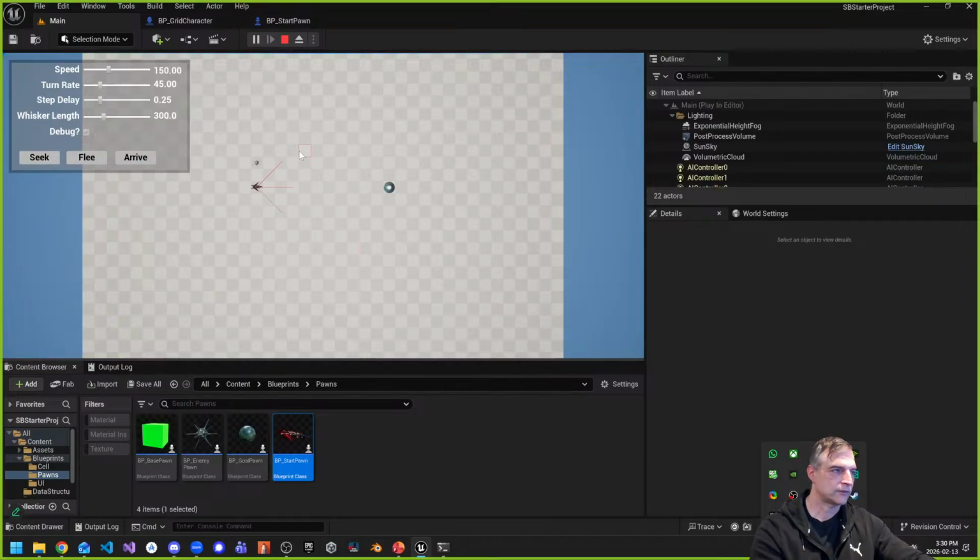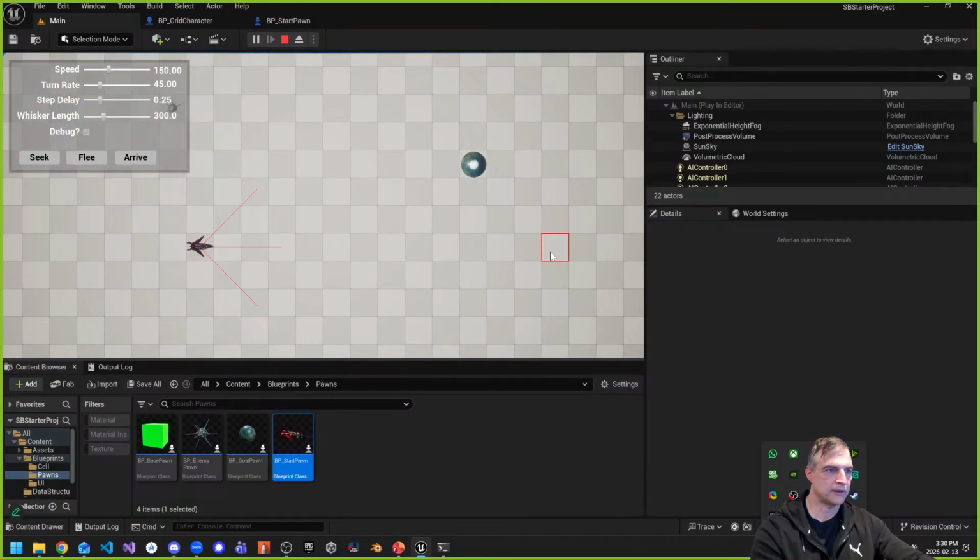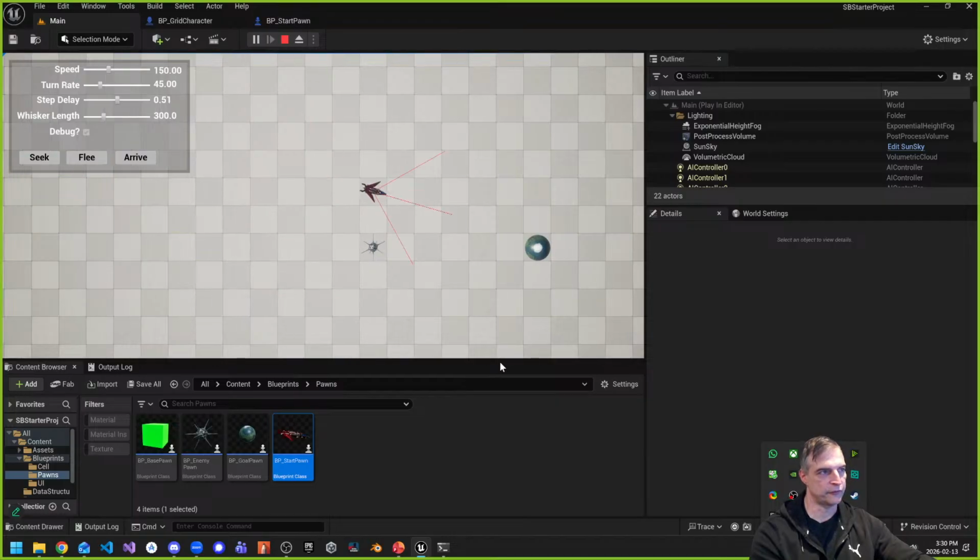Okay, let's do that same example where I put this here, that there, and the obstacle in the middle. Are the number of whiskers helping or hurting is what I'm saying. So we can try that out. Let's slow it down. So we'll leave it at 45 degrees. We'll leave it at 150. We'll increase the step delay so that it's slow so we can see what happens. And we'll leave the whisker length the way it is. Let's see what happens. So seek. So it detected, it moves away, and it moves back.